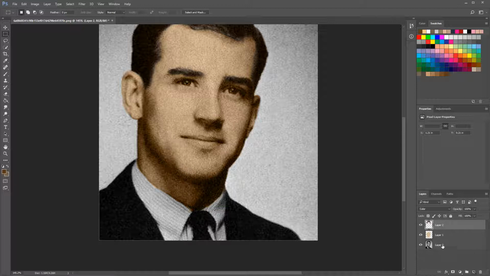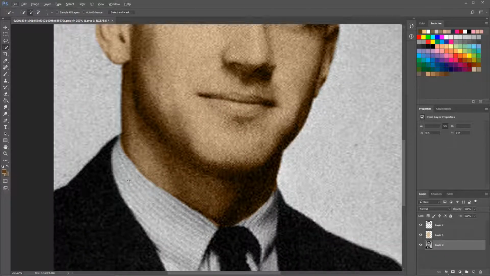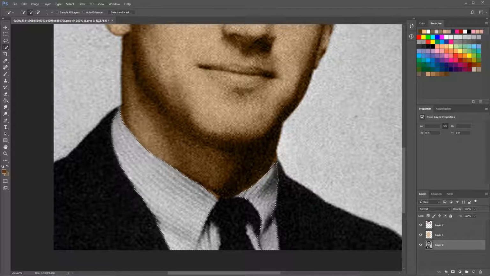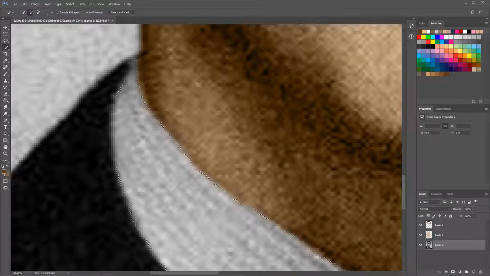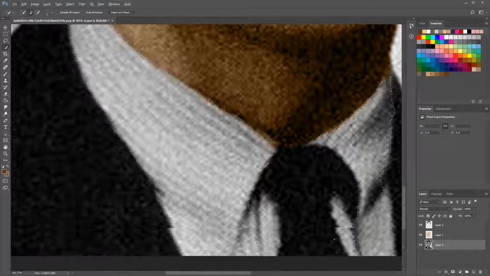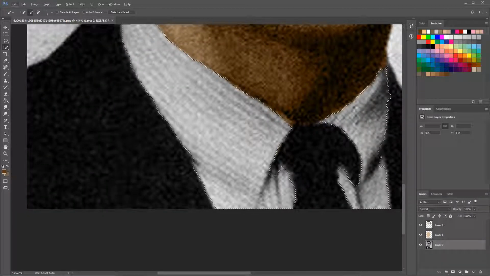So let's actually go back to that layer, go back to the quick selection tool, and then let's just select this shirt right here. Although we don't want to select the tie because we don't want a blue tie here. Okay, zoom in with the Alt and zoom. Make sure we're not selecting his neck because we don't want him to have a blue neck. He's not a Smurf. Okay, I just want to get in there. So this looks pretty good.